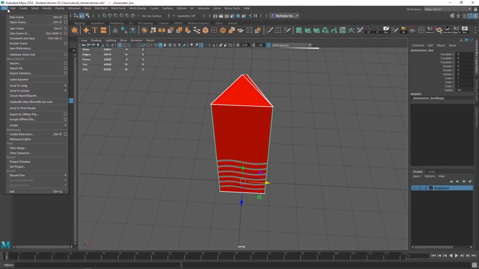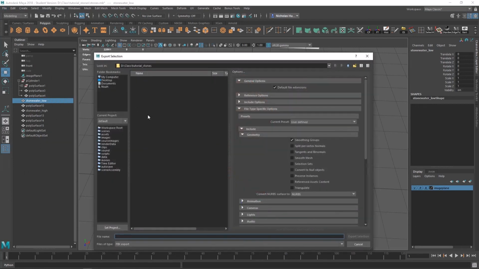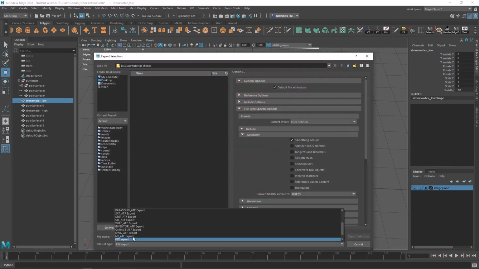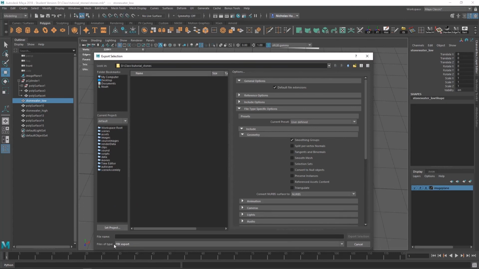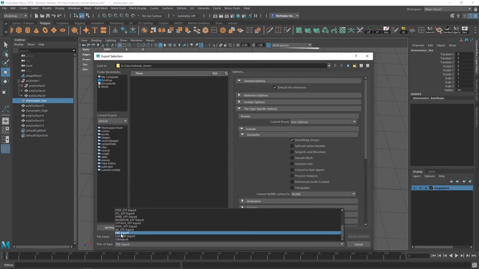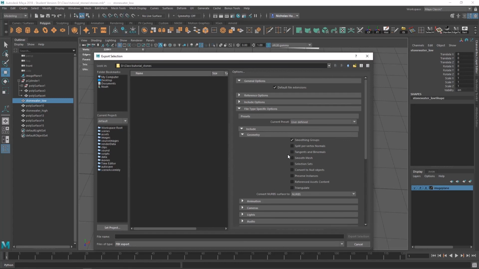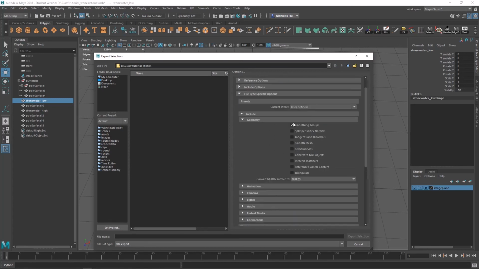Up here to File, Export Selection. Don't click the Options box. Everything you need is in here. There's a bunch of weird stuff with the Options box. For our purposes, just click Export Selection. Go to Fbx Export in the files of type, Fbx Export, and these settings underneath geometry should be fine. We're just worried about smoothing groups. We don't need to triangulate or any of that.